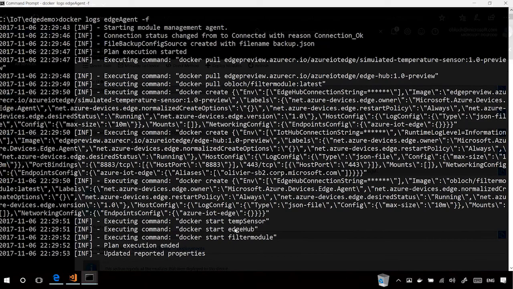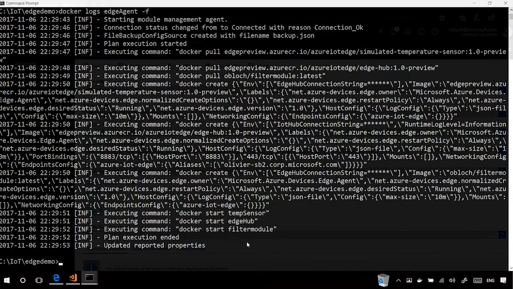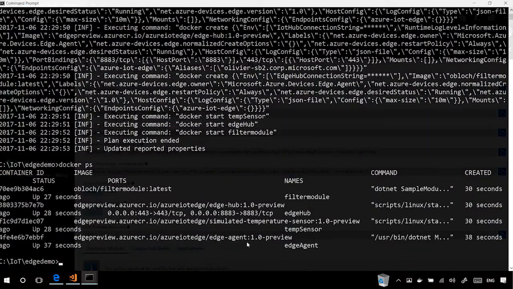It happens so that it also starts another module called Edge Hub. In a nutshell, it is getting the Docker containers from the various registries as defined in the configuration, and it will run them locally. So now if I do a docker ps, I can see that I have 4 modules running. I have my agent, I have the temp sensor, and the filter module. The fourth one is called Edge Hub. That's the one that establishes the communication with IoT Hub and does the routing.